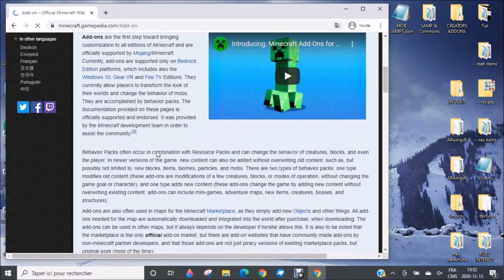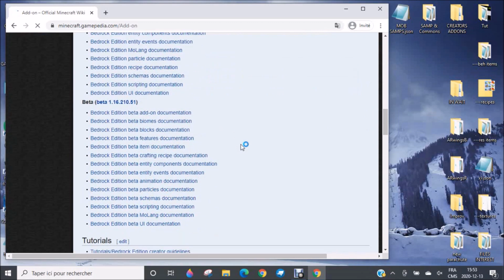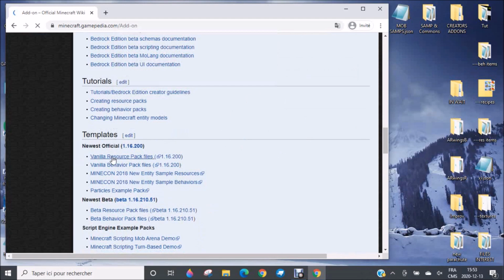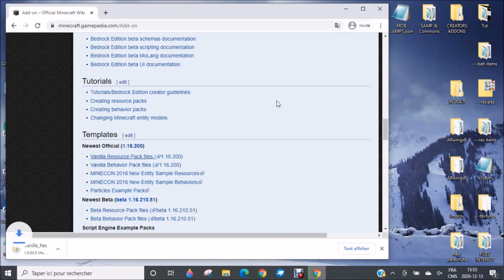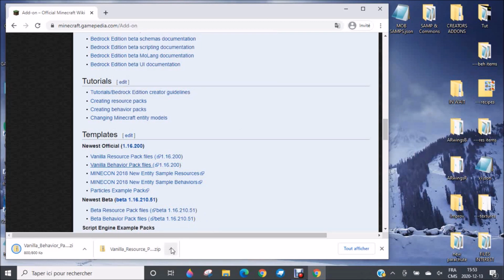There is a little description about what add-ons are in general, but what really interests us is further down. You see a template section. You have vanilla resource pack and vanilla behaviors pack. Vanilla is the name of the default Minecraft features. So you want these, so you click on it and it will automatically download. You can also click on the behaviors, and when they are both ready, we will open them and put them on your home screen. So this should be okay.